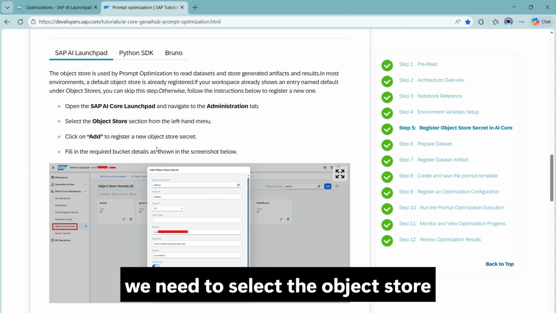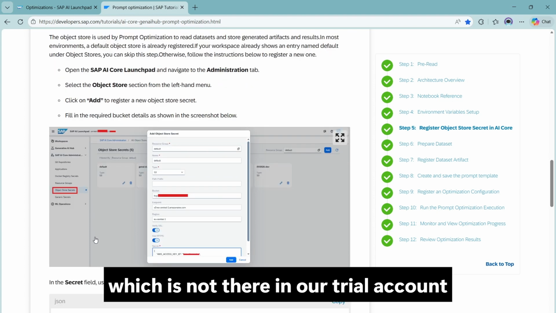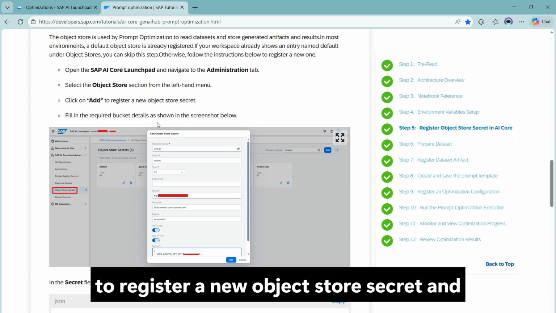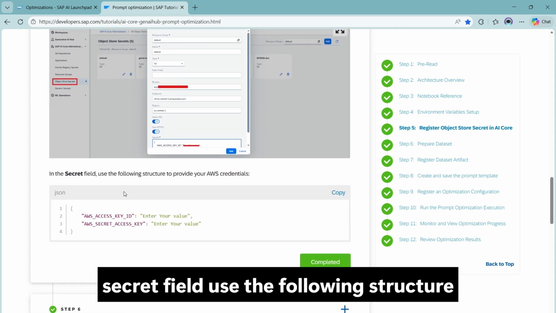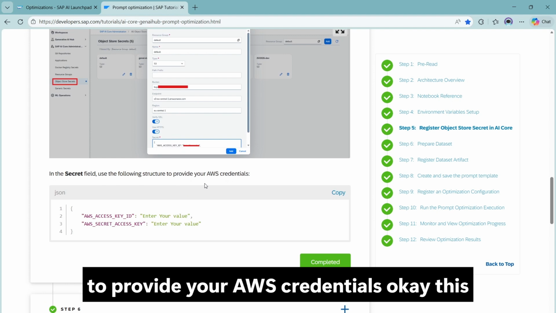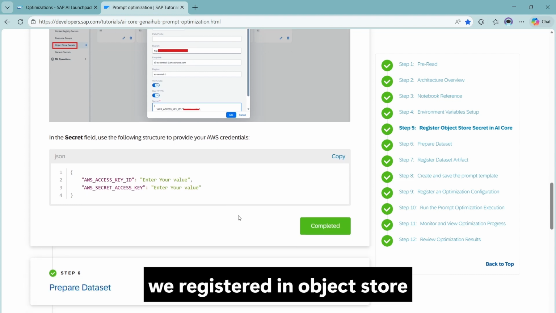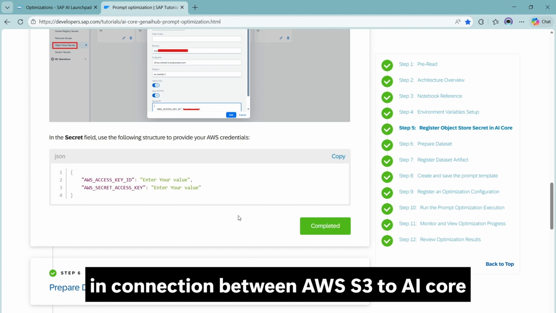We need to select the object store selection from the left hand menu, which is not there in our trial account, and then click on add to register a new object store secret and fill in the required details. In the secret field, use the following structure to provide your AWS credentials. This part the basis team is going to do, and we registered an object store secret inside AI Core. We established a connection between AWS S3 and AI Core.